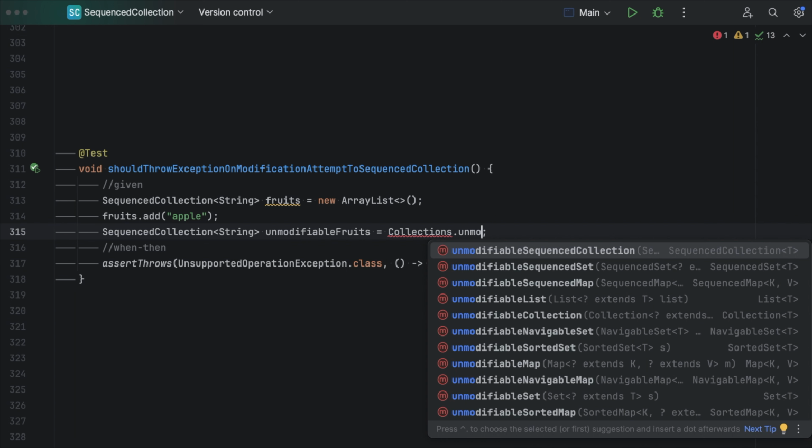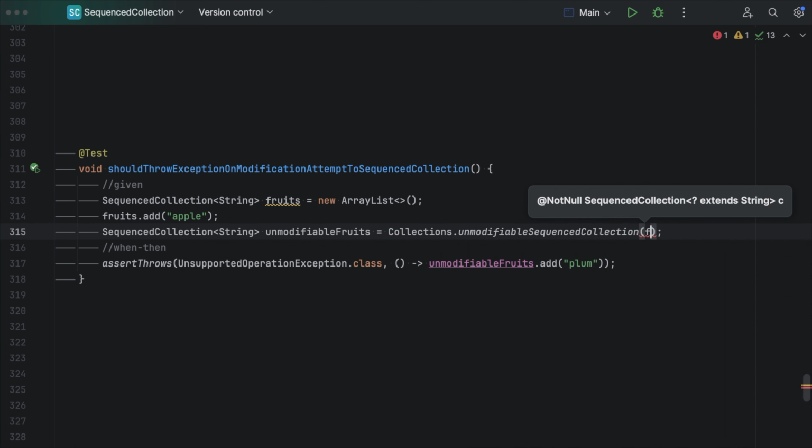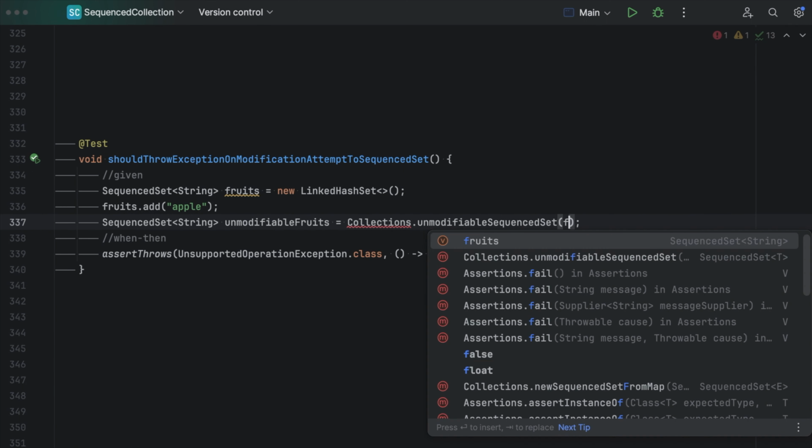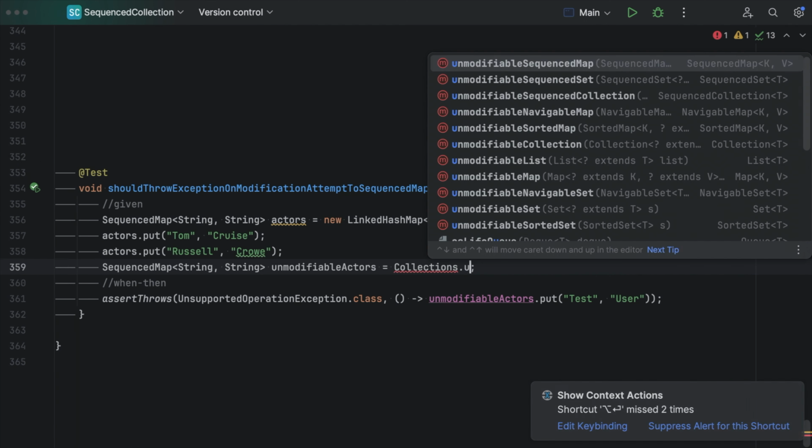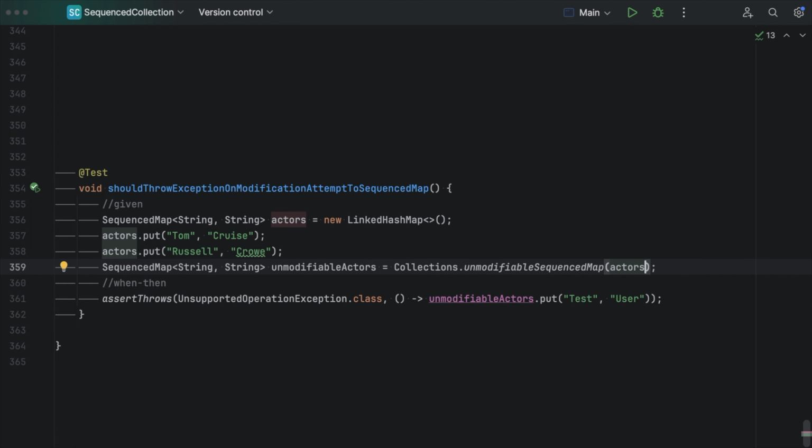Bear in mind that SortedSet and SortedMap throw UnsupportedOperationException on an attempt to get the first or last element. The reason it works that way is that order inside those collections should be determined by relative comparison. If you would like to have an immutable collection, just call Collections.unmodifiableSequencedCollection, Collections.unmodifiableSequencedSet, or Collections.unmodifiableSequencedMap.